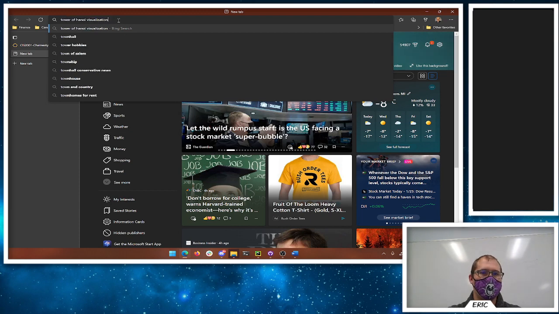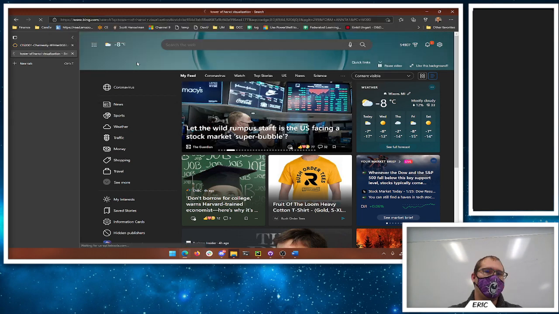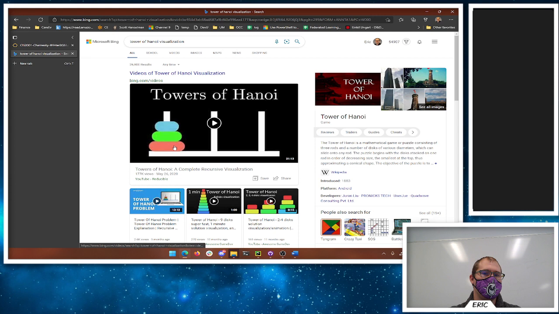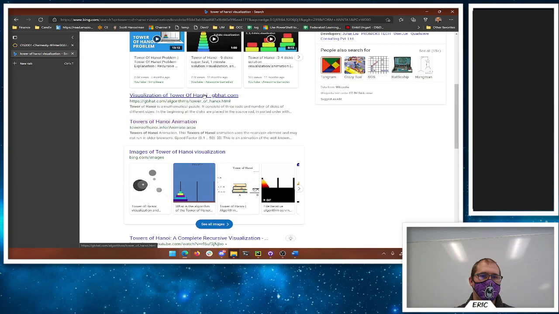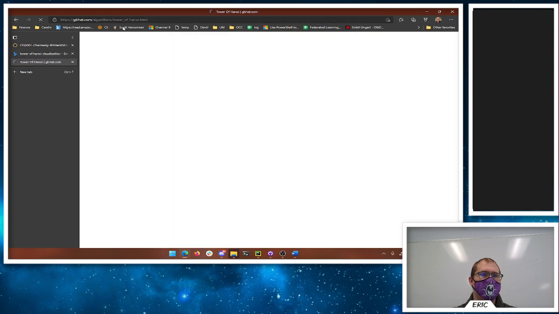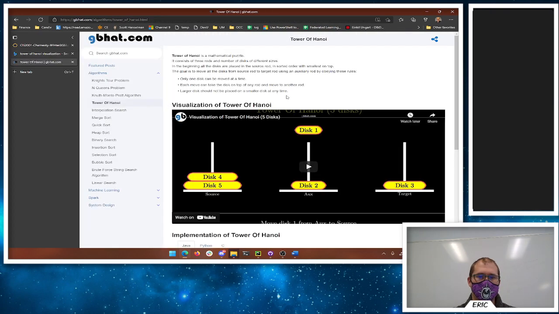visualization. I think I showed this last semester, but it's super cool. It's this legend or this puzzle, essentially. You have to move the disks from one pole to another pole, but you're not allowed to put a bigger disk on top of a smaller disk. So to do that, you do it with recursion. I think, was it this one? I forget. There's some links that are really good at this.